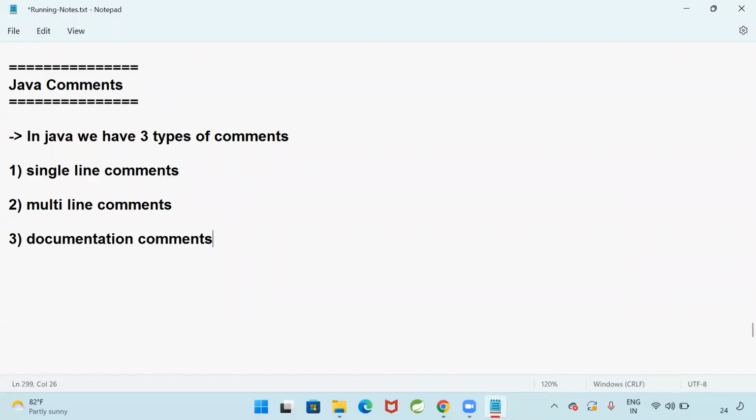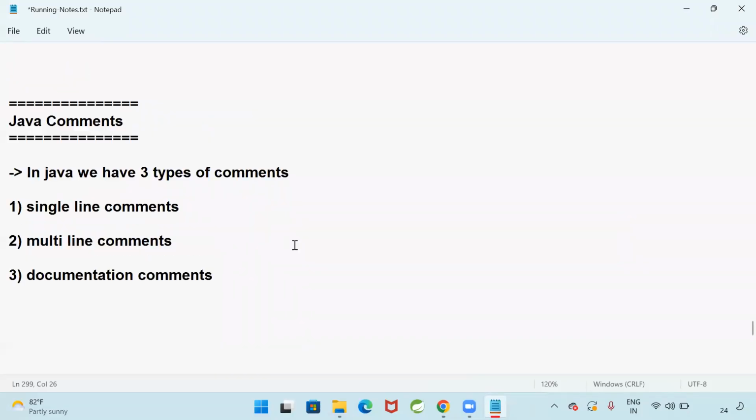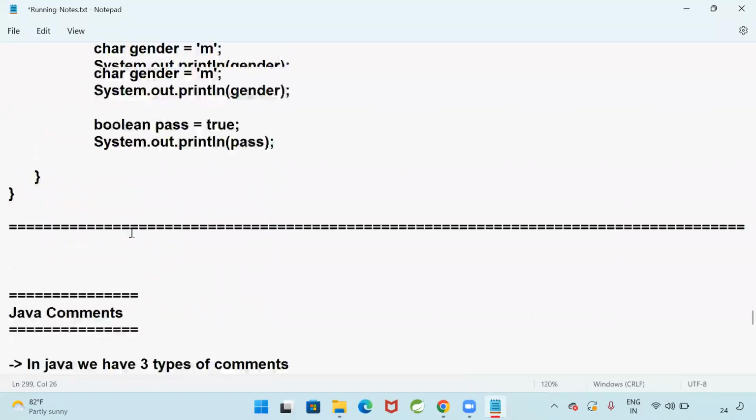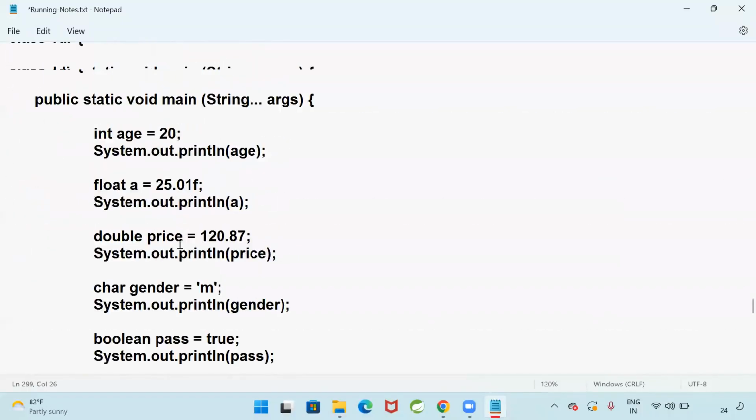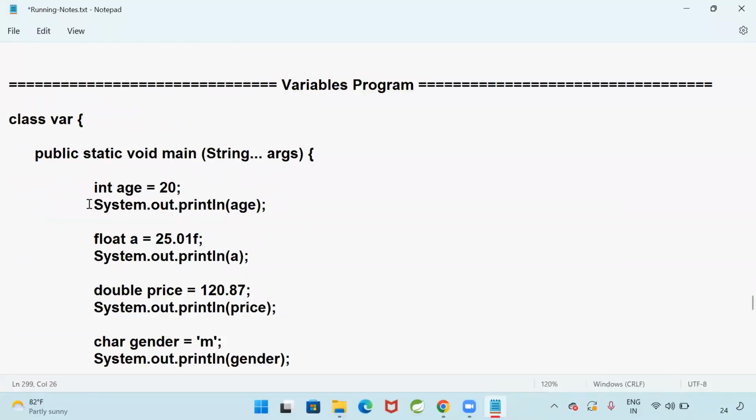Sir, what is the purpose of these comments and why are three types of comments available in Java? Now, here we have created our Java program. I don't want to compile this line. Then I am going to comment it. Whenever we comment that line, the Java compiler will ignore that line.